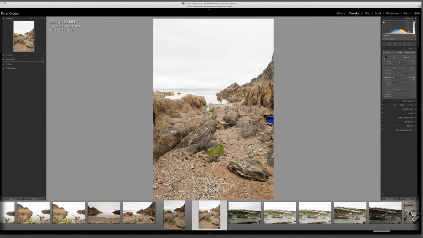Now you'll see on the histogram, and I'll go into this in more detail in another video, all about histograms, because they're a really useful tool. But you can see now that the line doesn't exceed the end of the graph, which means there's no lost detail.